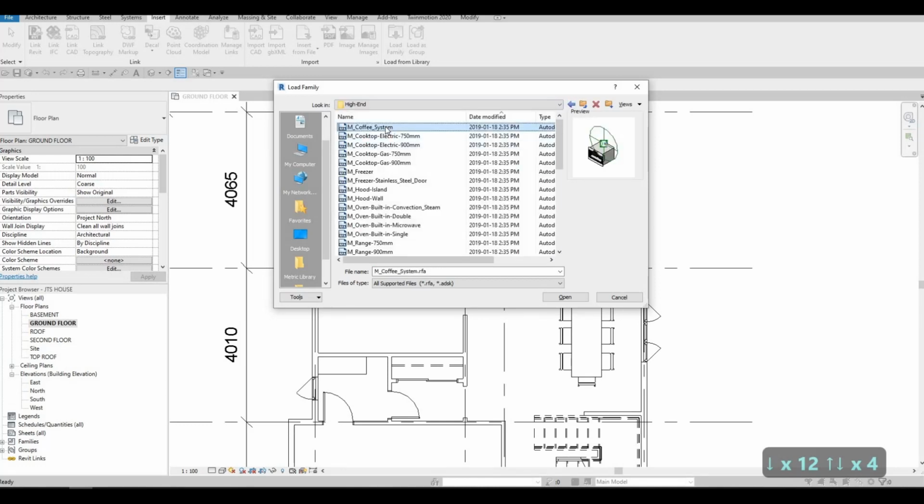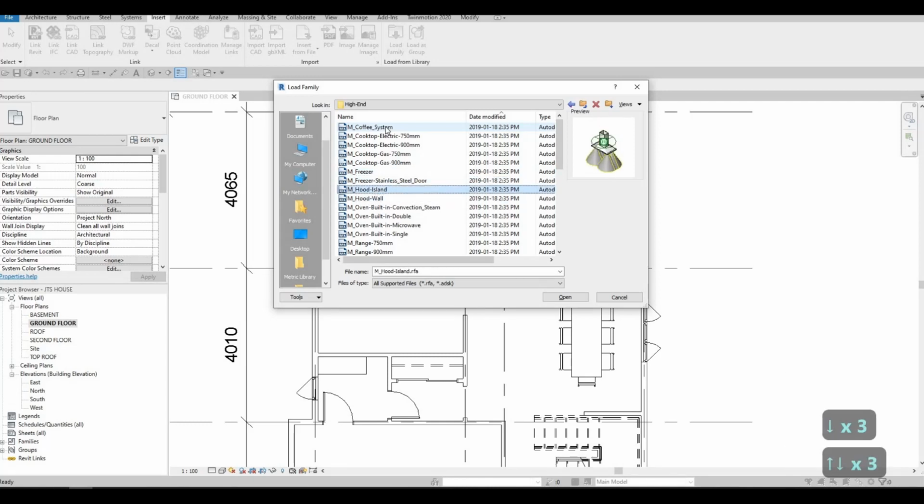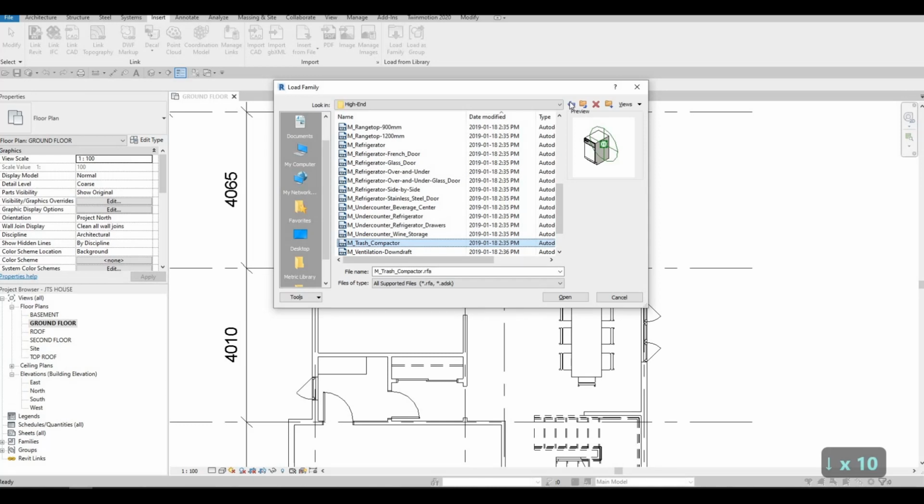Let's look at high end. We have gas stove. We have some freezer, stainless. We have some hood. So different kinds that we could load up to this project. So it's going to be convenient for us to have this.